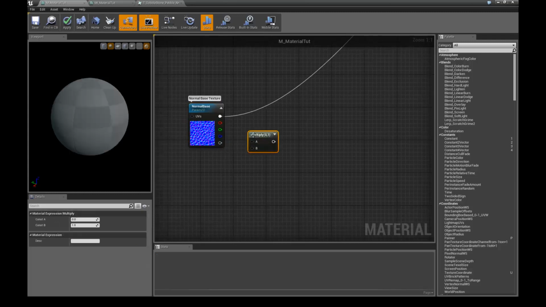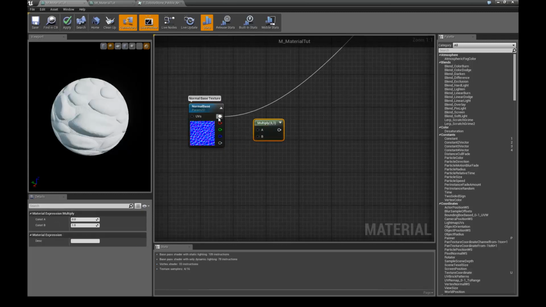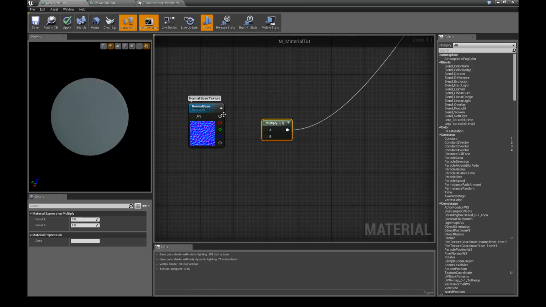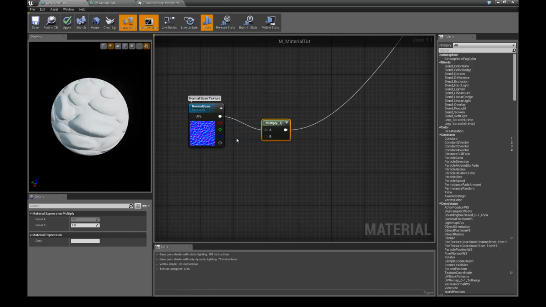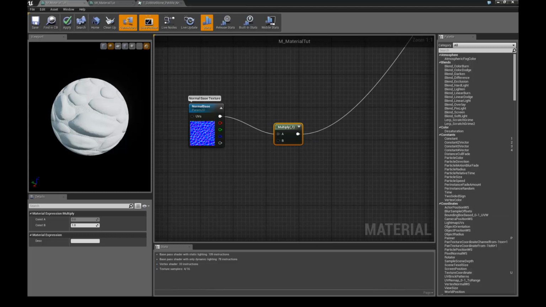So let's go ahead and create a multiply node, and let's move this output over here because this is where we're going to end up. And let's plug this into A. Now the problem with this is we said earlier that we can't multiply two values by 3. So that causes a problem because we have a blue channel here that we don't want to multiply, but yet there has to be a value there in order to use this multiplication node.